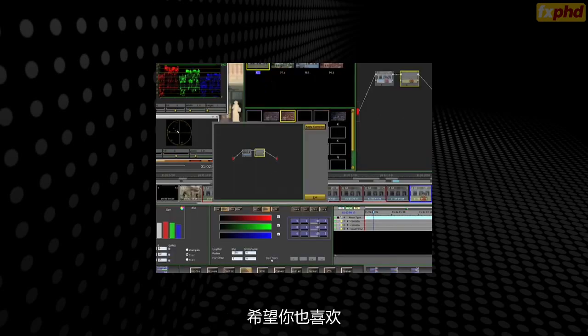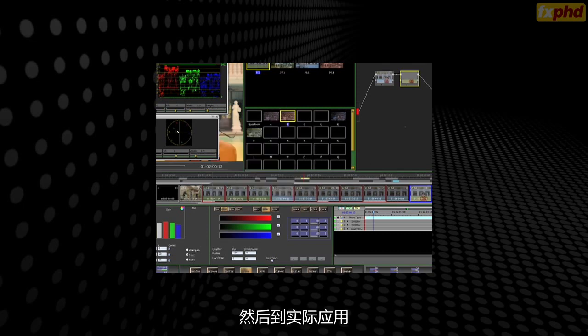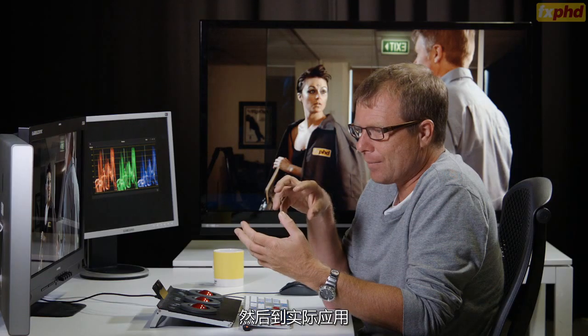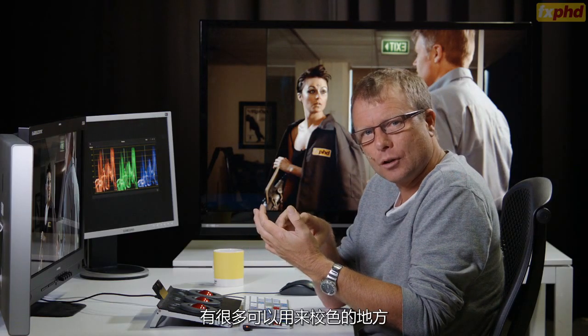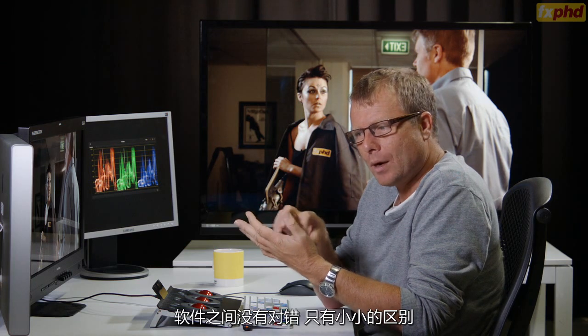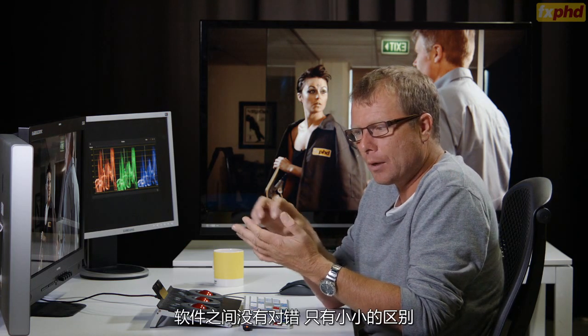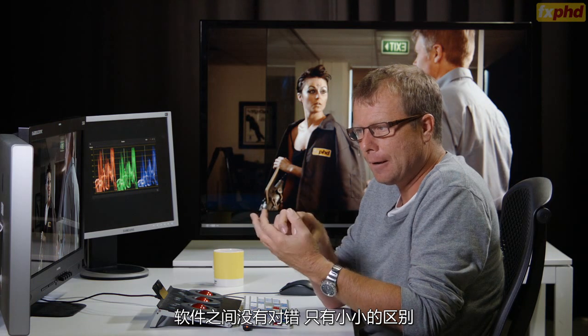Hope you're enjoying this. I'm trying to impart a bit of what I think and what I like about the software, and exactly how you do things. Again, there's lots of ways to do things in colour correction. There's never always a right or a wrong way, and we all do things slightly differently.